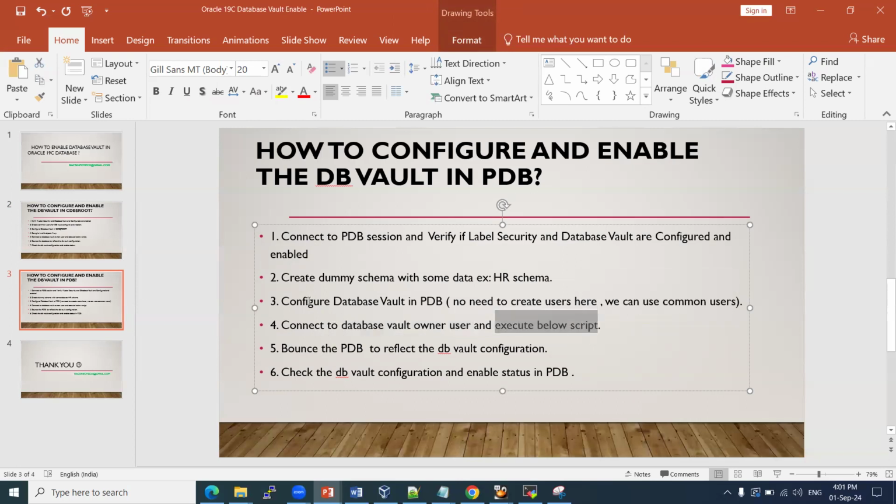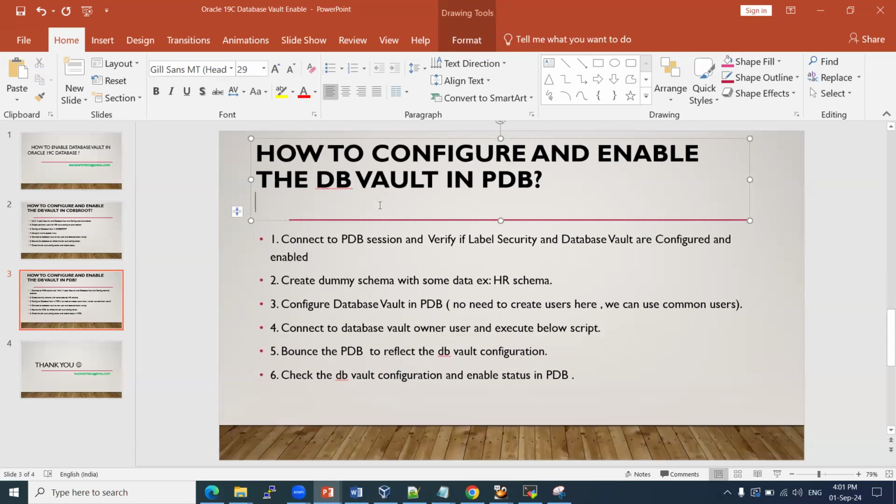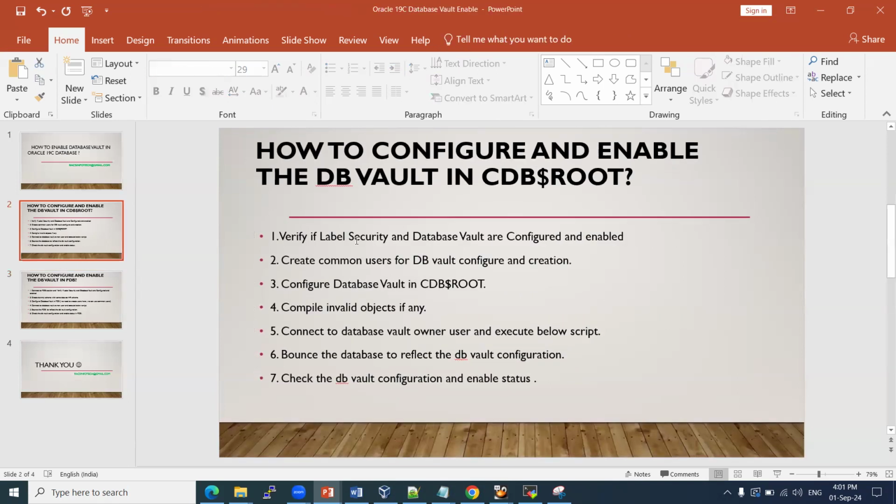Once you enable it, we need to do two steps. One is configuration, another one is enable. Okay, two steps we need to execute. After that, you need to bounce your pluggable database to reflect the DB vault changes at the PDB level. And then we will check whether label security and database vault are configured and enabled or not. Okay, this is the high level theory part, guys. We will jump into the lab and then I'll show you how to execute these steps.